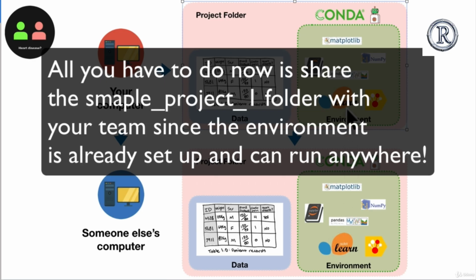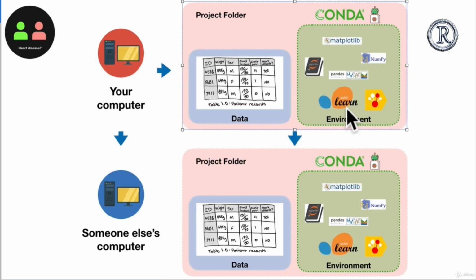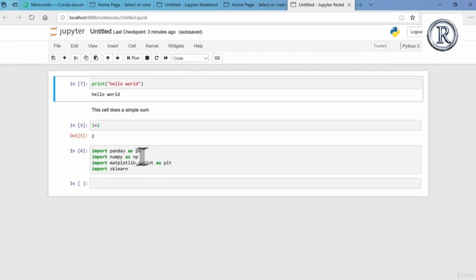So that's what we've done. So in upcoming lectures and projects, we're going to do the same steps. Create a project folder, build an environment with the tools we need using conda. And then every time we're going to go in, activate our environment so we have access to the tools, and then work on our projects in Jupyter notebooks.